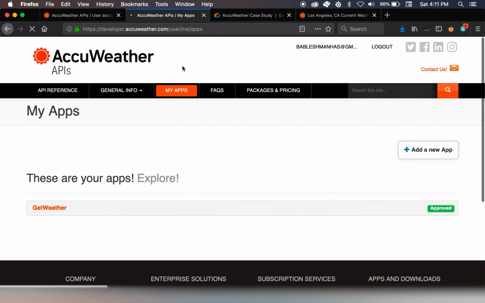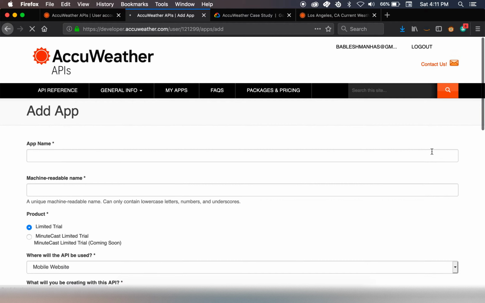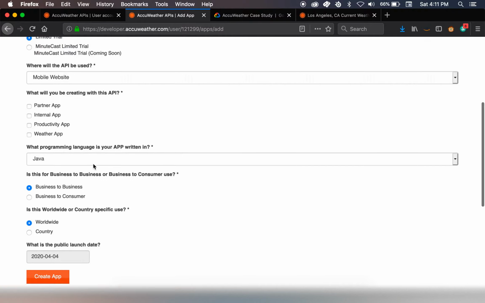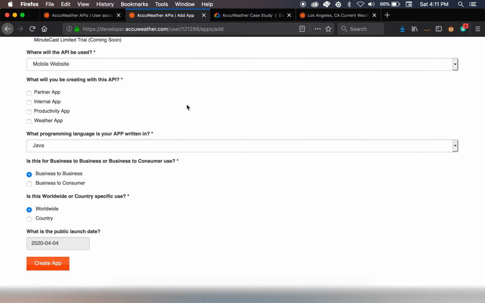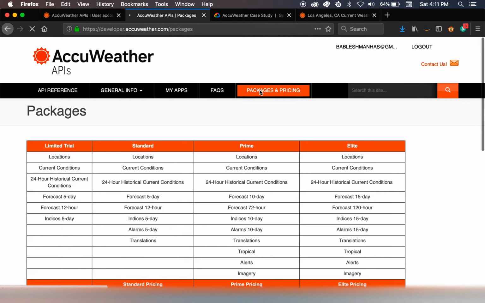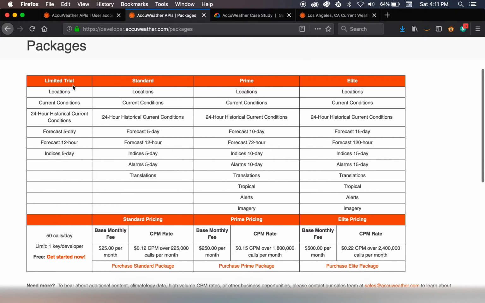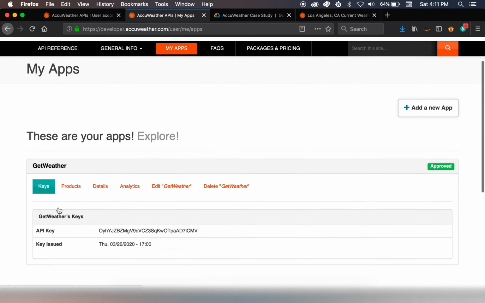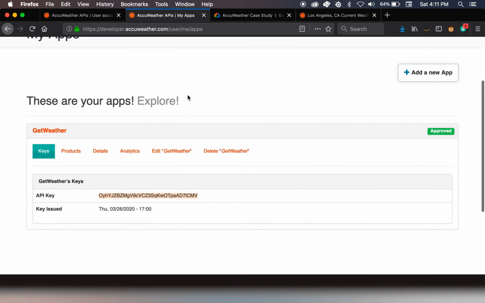And you could register a new app by just doing some simple steps. You will provide your app name. For testing purposes, you could go for limited trial, and only a little bit of other information would be needed to create an app. The packages and pricing information also is available here. For our purpose, we are only looking at limited trial, and if you want to take your application for production usage, you can upgrade to the other types of packages as well. Okay, now let me copy the API key as it is needed for certain operations.